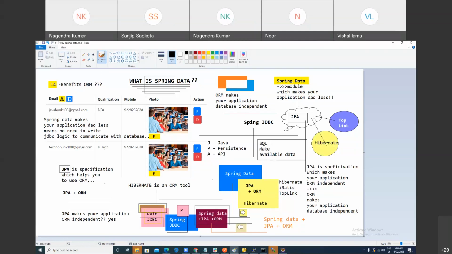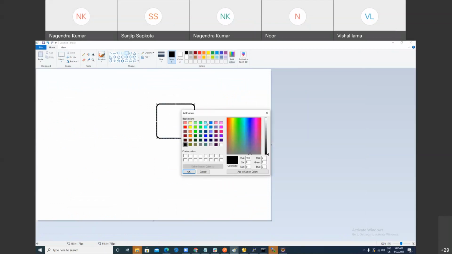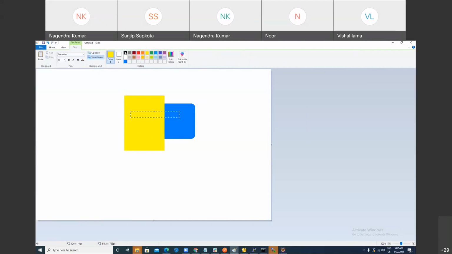Let me make a nice diagram for you. We have ORM, and ORM makes your application database independent. On top of ORM, you can use another abstraction layer that is called JPA. So what does JPA do? JPA basically makes your application ORM independent. This is the main thing.